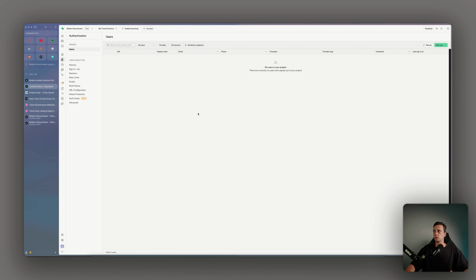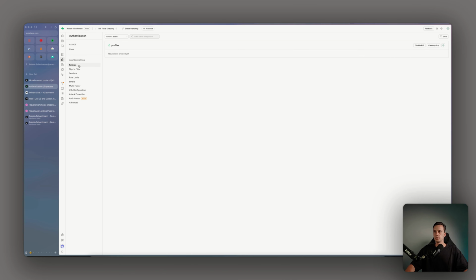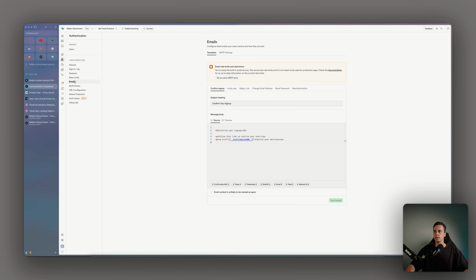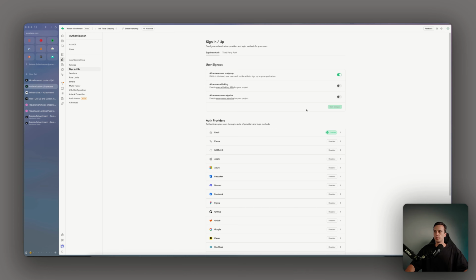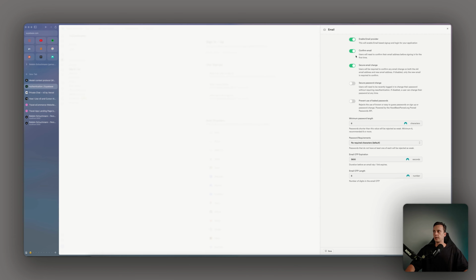Another thing I like to do right now, because I don't need email verification. So what you do, you press on authentication policies. Sorry, they moved it. Emails. Sign in, sign up. So then you press email and then confirm email, you just switch it off because we don't need it. Press save.